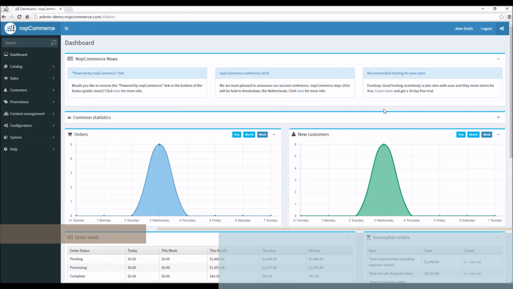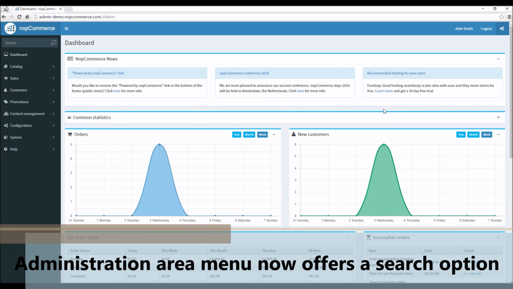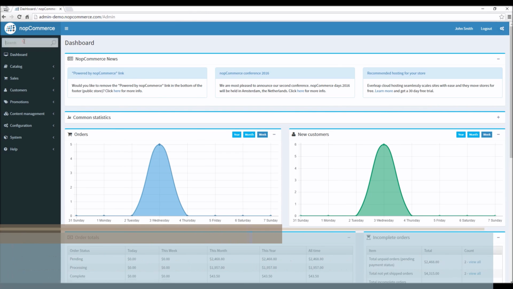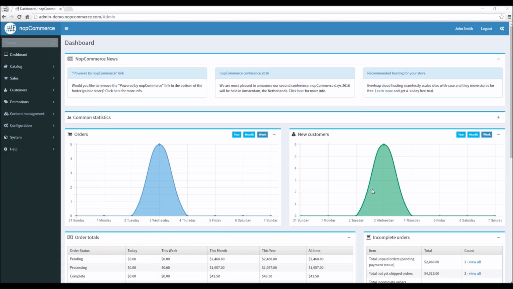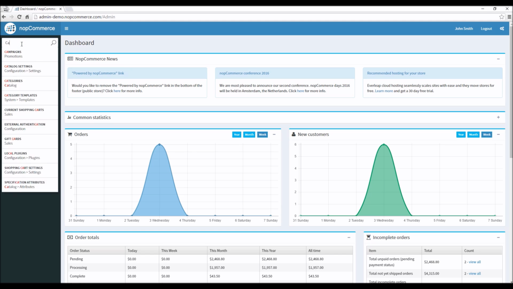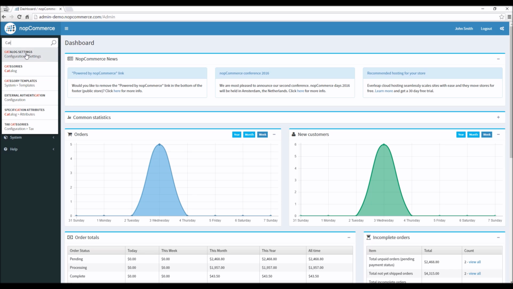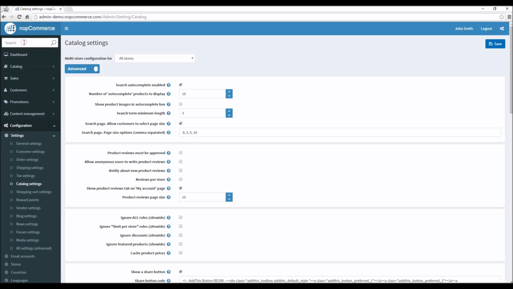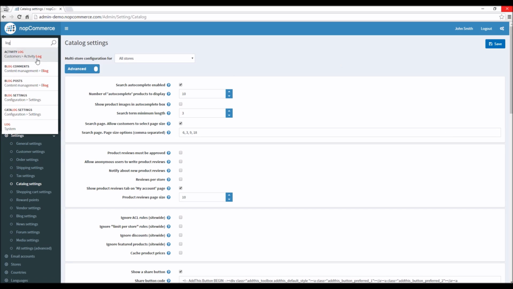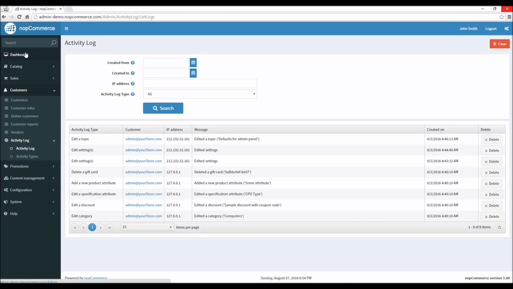Second improvement is that the administration area menu now offers a search option with autocomplete functionality. Now store owners and admins can easily search for menu items and pages by simply entering the search term or menu item, and a list of matching results will show up. For example, if I type catalog, I can go to catalog settings. If I want to see the log, I can go directly to the log.